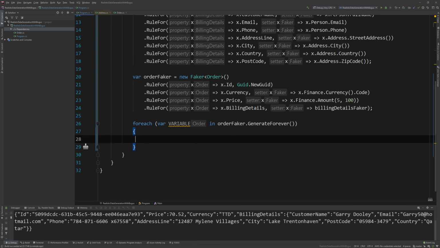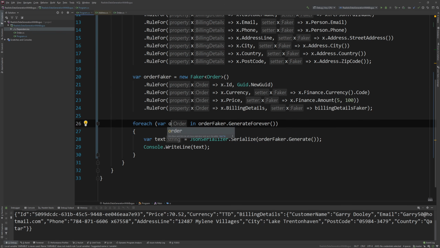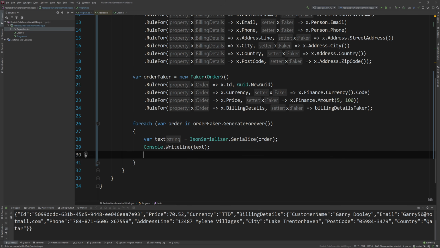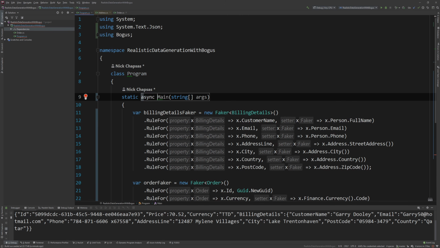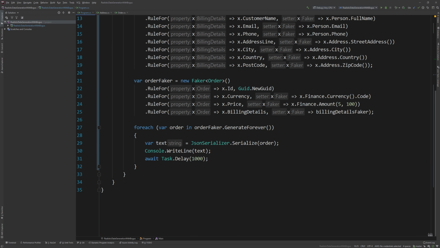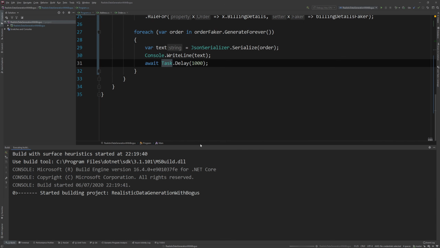And I'm going to copy these and I'm going to put them here. I'm going to say order, and then I'm just going to print that. And for good measure, just because I don't want to spam my console, I want you to see this. What I'm going to do is I'm going to say await task.delay 1 second. Obviously, this will not be accepted here because this is a void. So I'm going to turn this into an async task. Inject those in. So now it will delay and create 1 per second. So let's just run this and see what happens in the console.